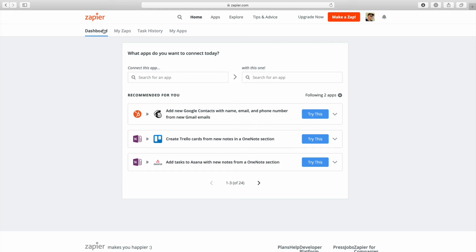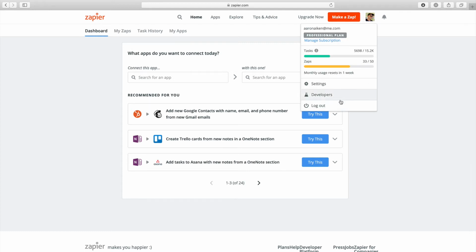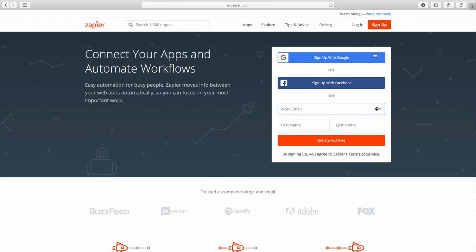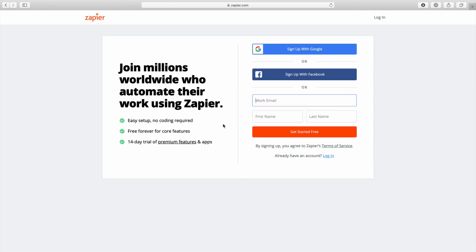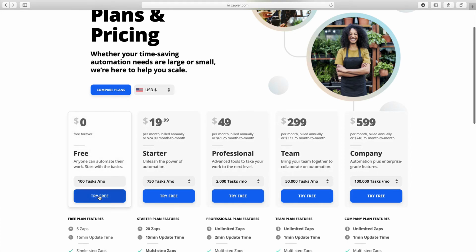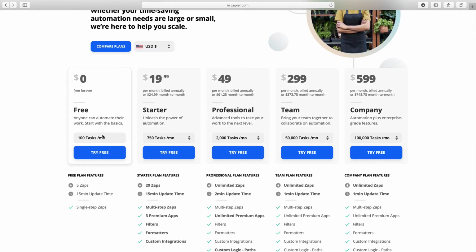What I would recommend, if you plan on sticking with me through the various videos that I'm going to create surrounding Zapier, is that you create an account. Again, you can sign up for free. So here you can sign up for free. The 100 tasks per month will be perfect to experiment with. You can create a total of 5 zaps. Now these will need to only be single-step zaps, so they're not going to be very complex.